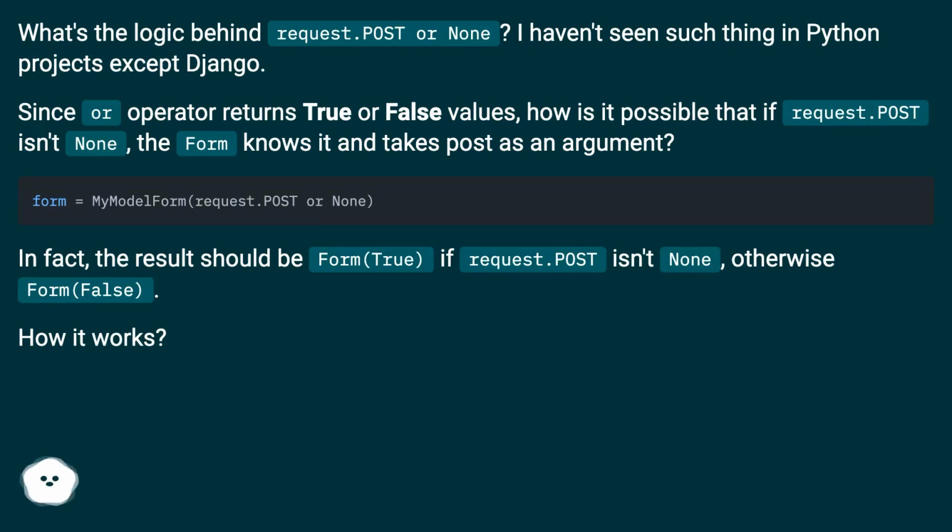In fact, the result should be form, True, if request.POST isn't None, otherwise form, False. How does it work?